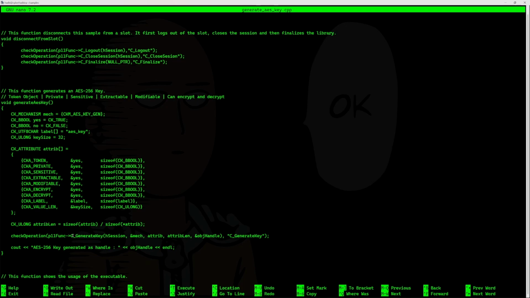And then finally, I am calling the C generate key function. I'm passing the session handle number, the mechanism, which is CKM AES keygen, the attributes or the template that I've declared here, and the length of this template, which is going to be 9. And once the key is generated, the object handle number of that AES key will be stored in obj handle. And if everything works well, I should see an output that says AES256 key generated as handle and the object handle number. Let's execute this code and see how it works.